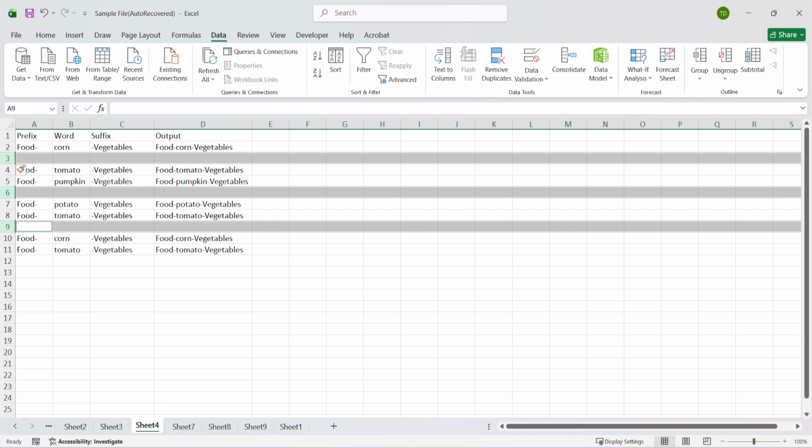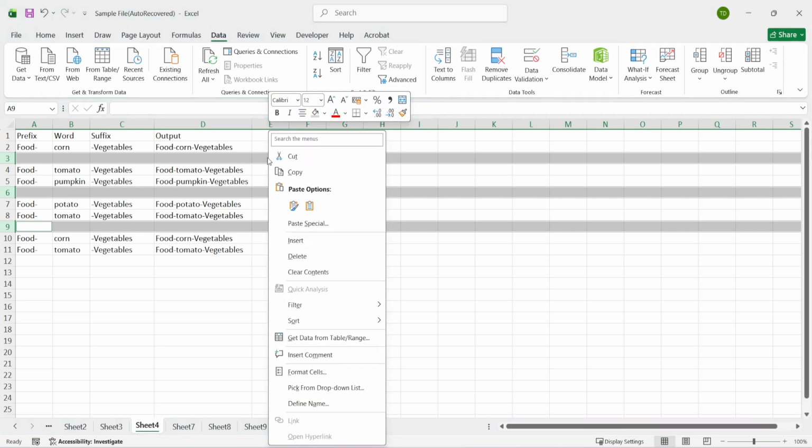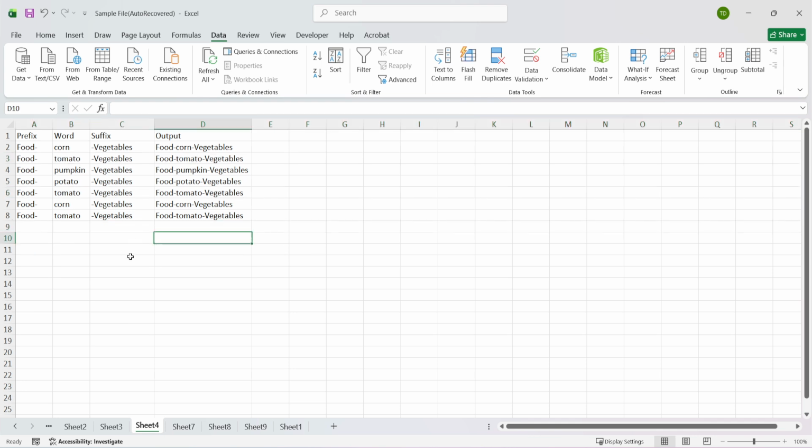Once your row or rows are selected, right-click directly on one of the highlighted row numbers. A context menu will appear at your cursor with several options, including Insert, Delete, Copy, and others. From that context menu, click Delete. It's usually near the top of the list.